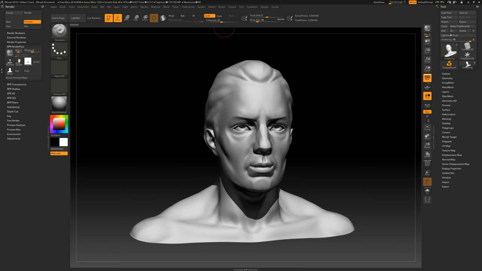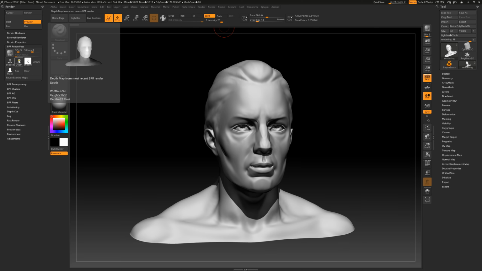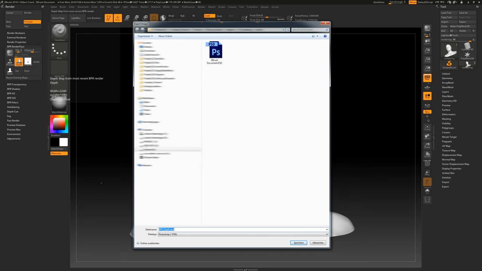In the Render Paths section below, we can quickly locate the various passes that will also be rendered. We can easily use these passes later in an image editing program. To export them, simply click on one and save it to your preferred location.